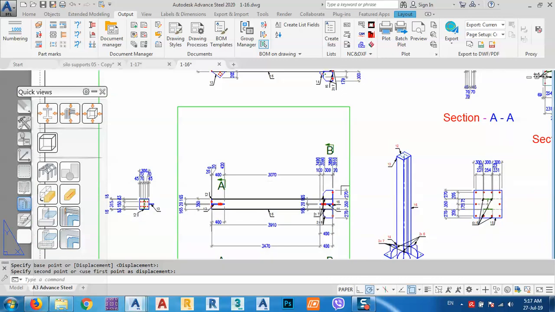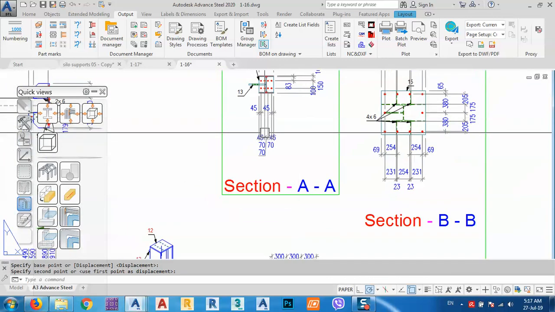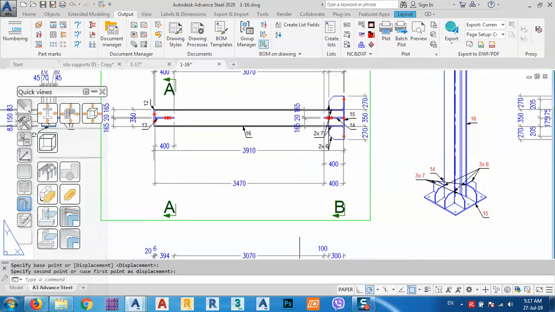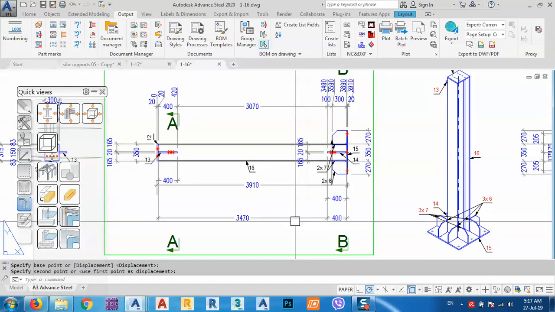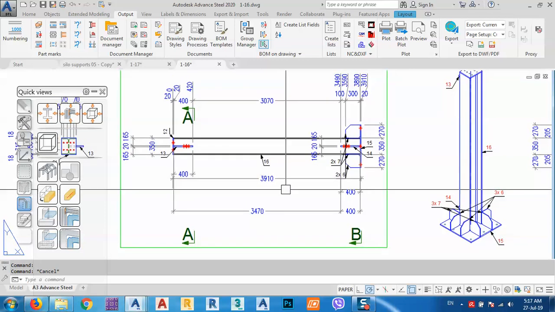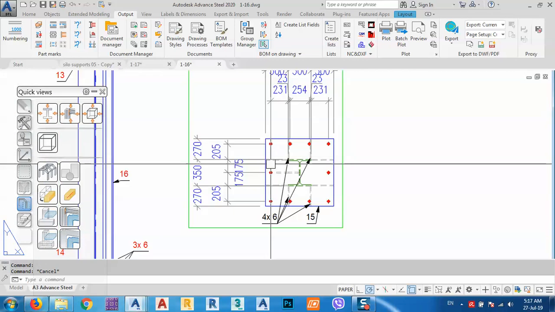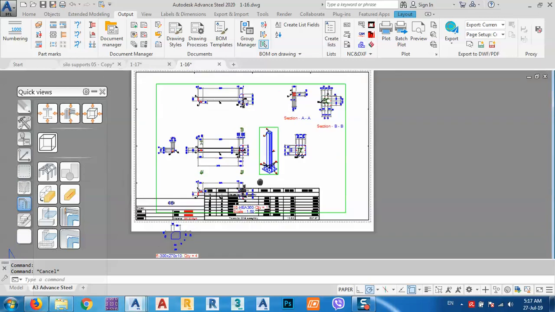This is section B. This section, as you see, this is section B and this is section A. So we have two sections. I think everything is okay. As you see, it's like this. And I think it's a very good drawing style.